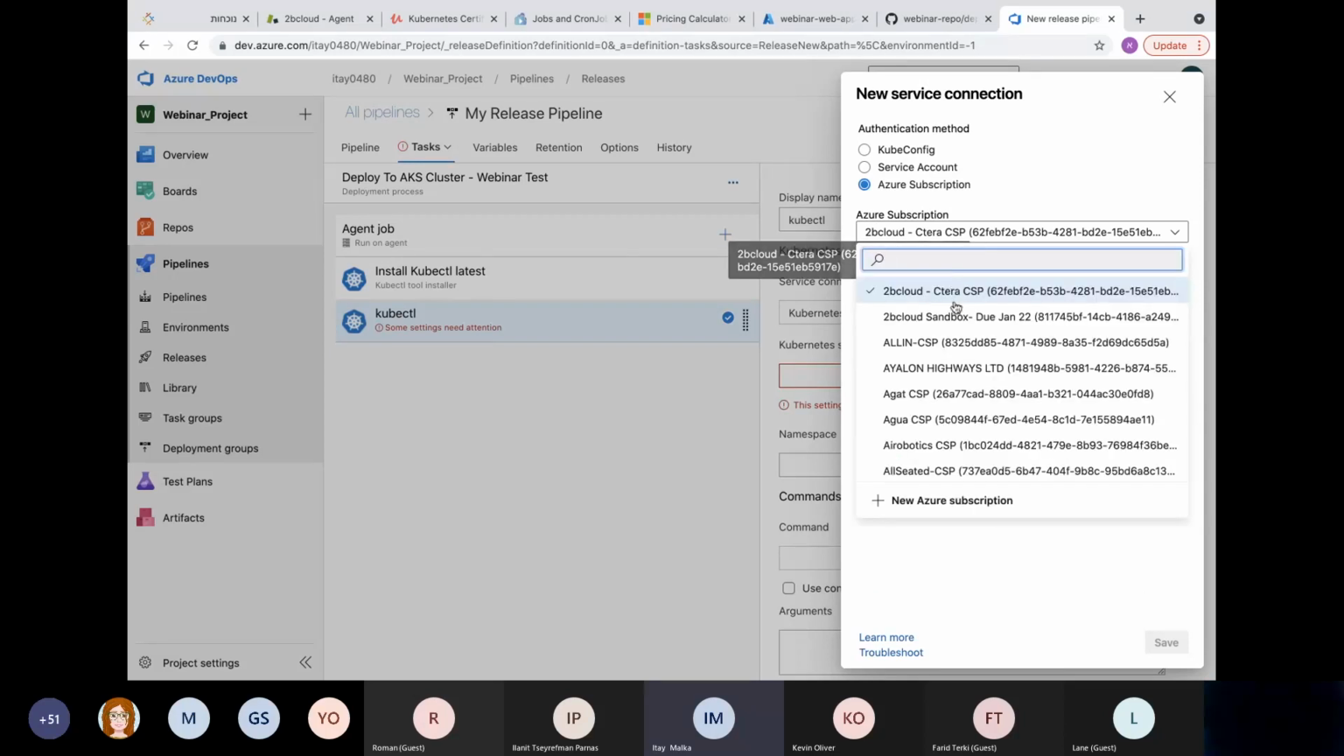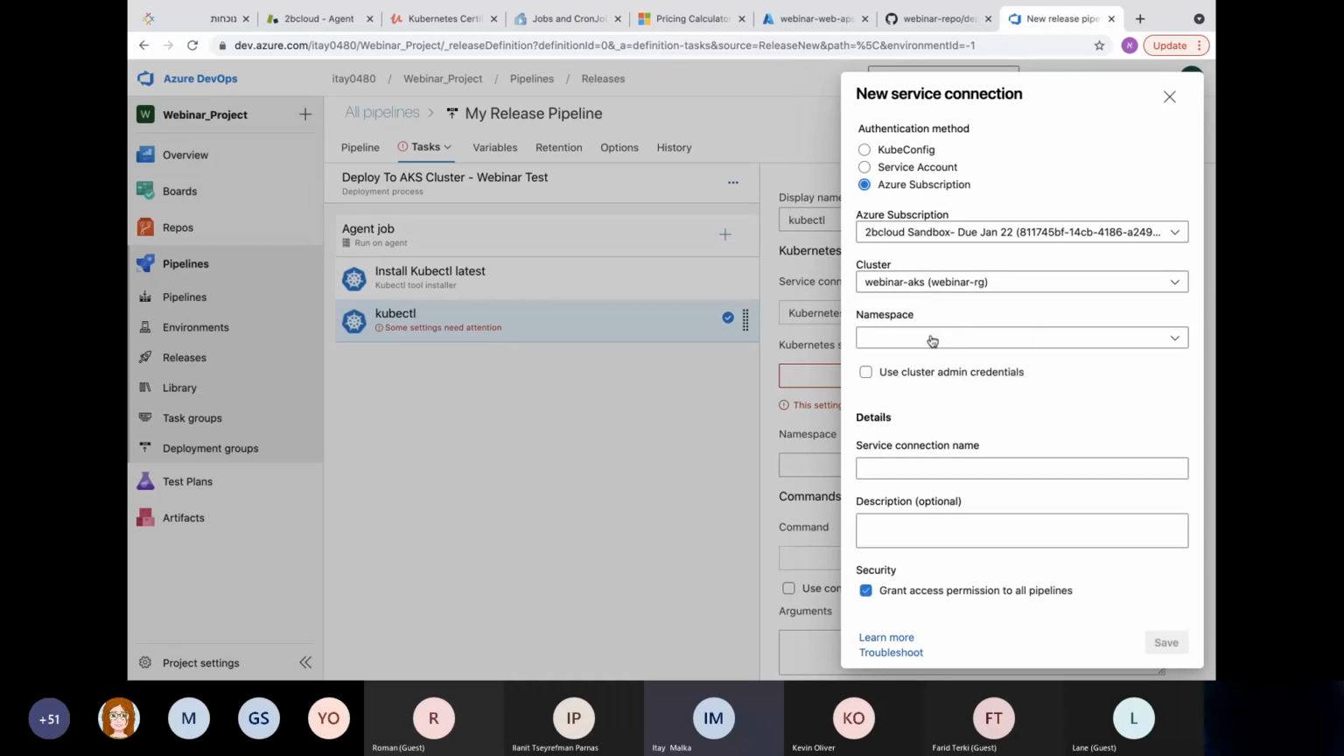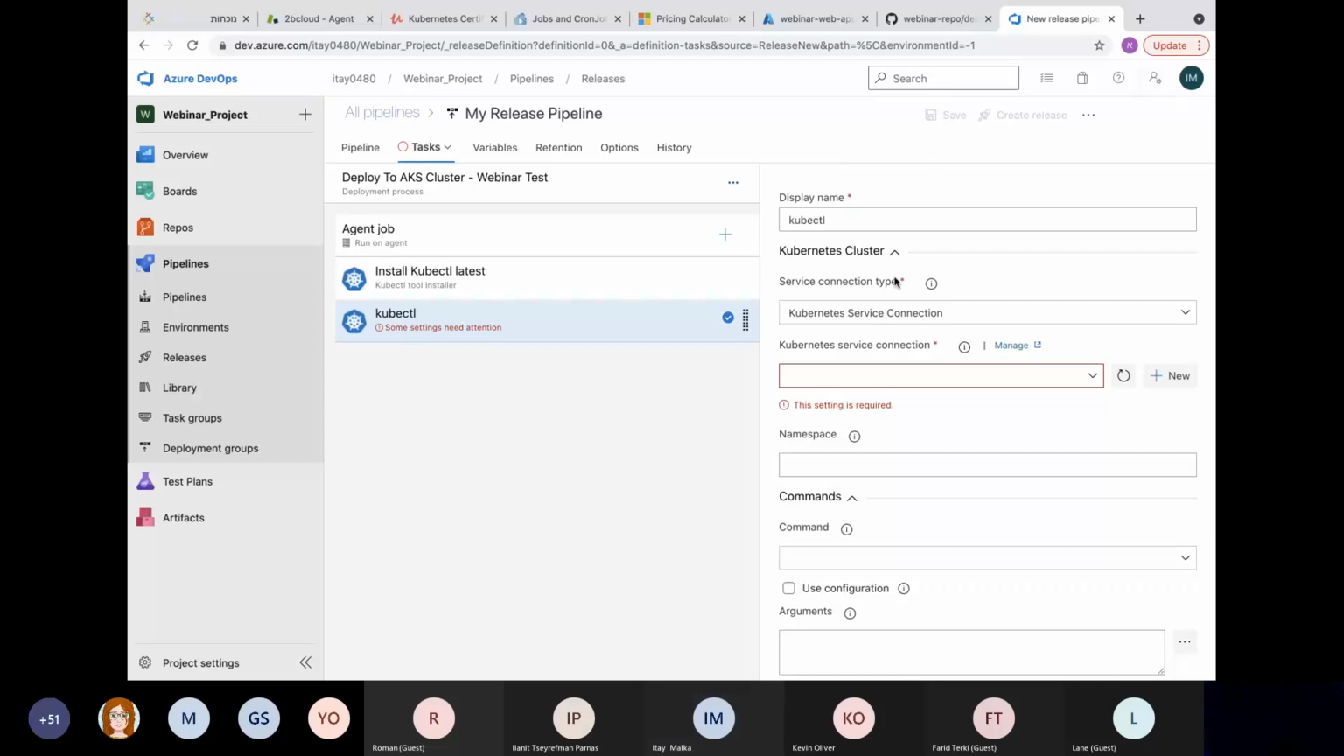For example, in my case, I have 2B Cloud. This is my subscription. Cluster webinar AKS, in the webinar RGs, this is the resource group. And now the namespace. This is the namespace that you actually have in your cluster. You must know that even if I choose the default namespace, I will not be able to deploy on another namespace. So it's really important to know, and that's it.